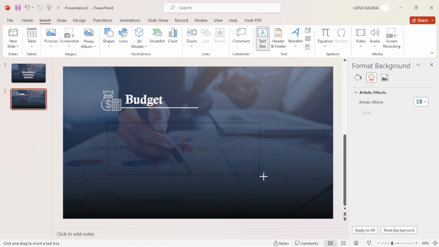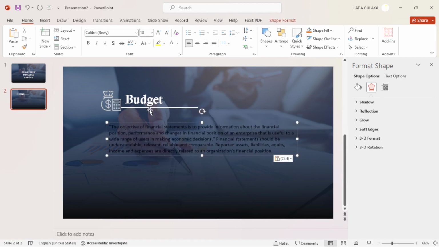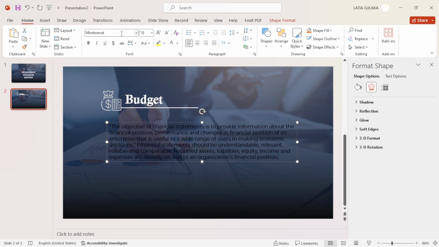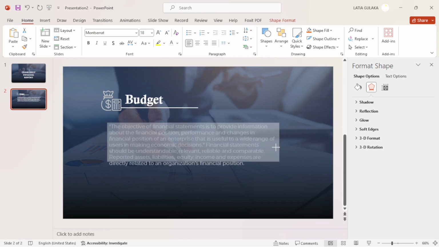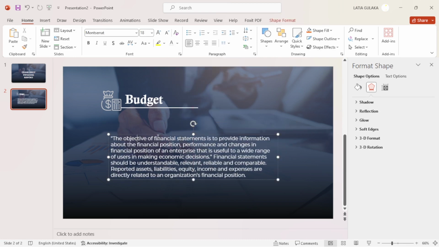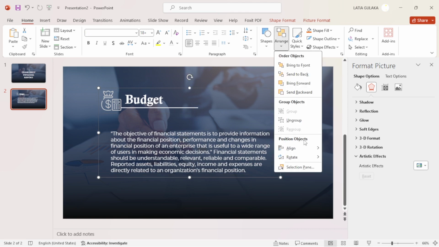Insert another text box. This will be for the contents of this slide. Edit the color, font type and size after your liking. This is what looks good to me. Then select all and group them.